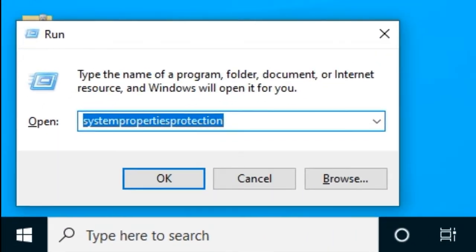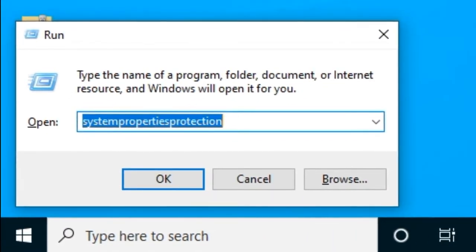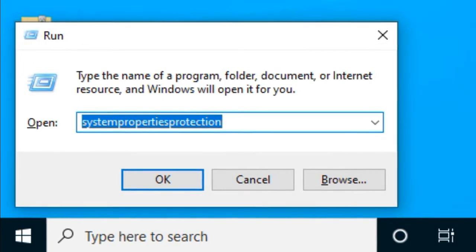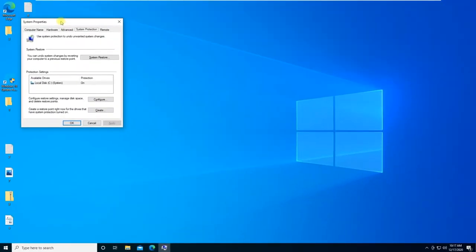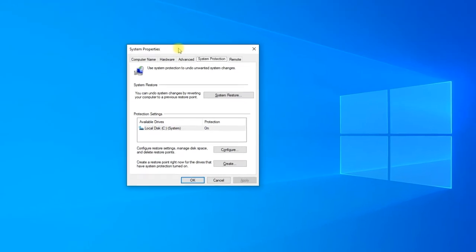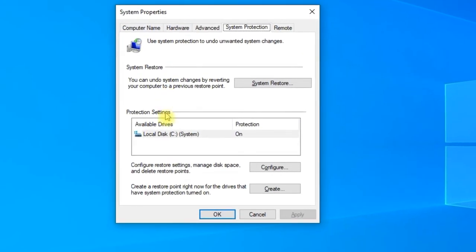Press Windows key plus R and type System Properties Protection, then press OK. In the System Properties window, press Configure.